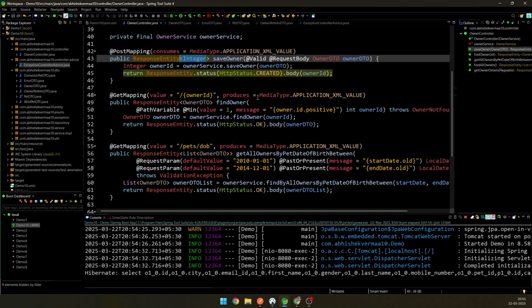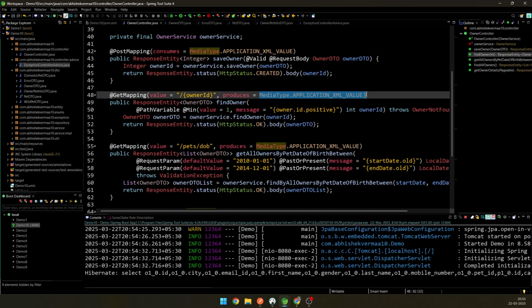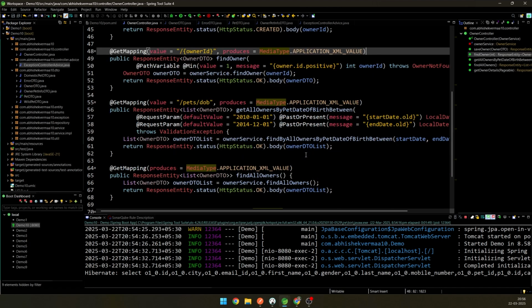But let's say you are having some kind of put mapping. Then you are having some request body also and you are returning something also. So you can have both consumes as well as produces. Now, if you explicitly write consumes or produces like this, then it will work only for the XML. Now it is not going to work for the JSON, because now it doesn't know. So in that particular case, you may say, okay Abhishek, what if I want to accept as well as return both JSON as well as XML? So in that case, what can we do?